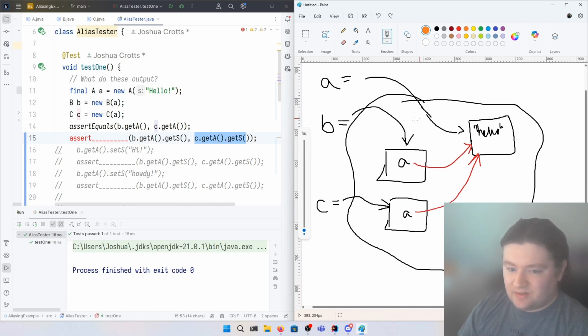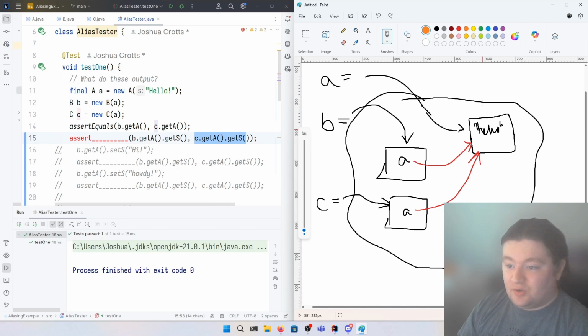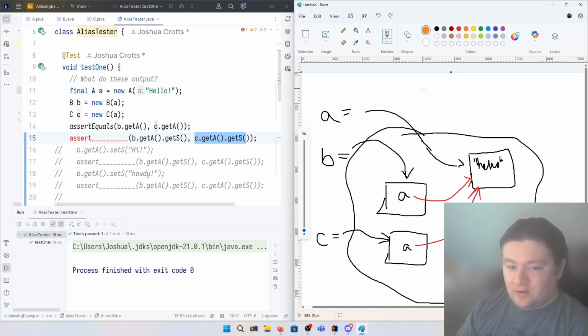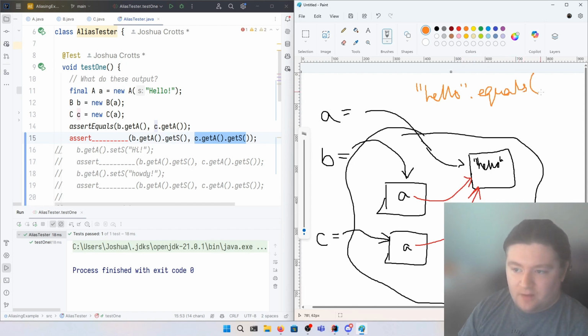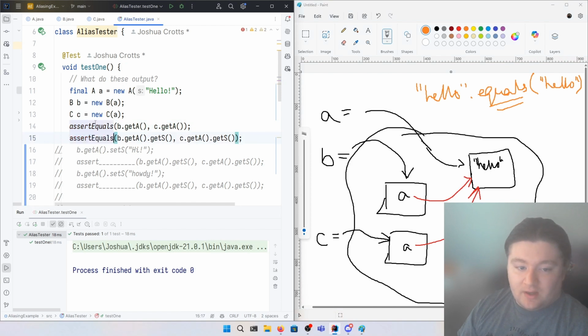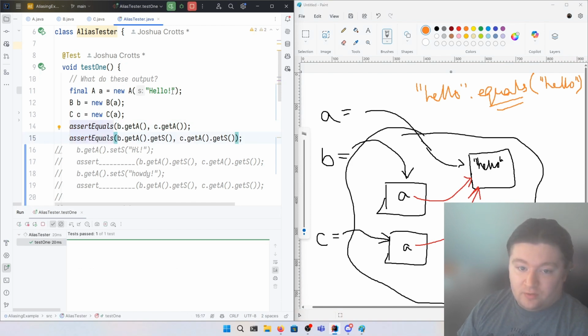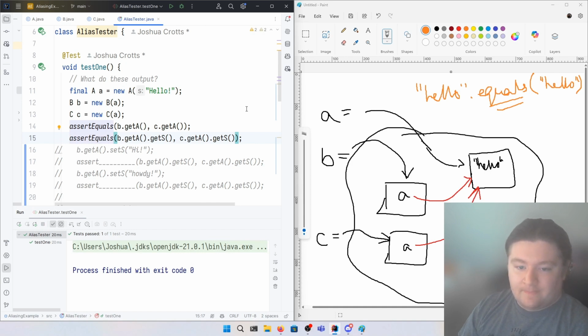And the answer is yes, but it's important to realize that this is not doing an object equality. Now, you may think it is, but remember that strings actually override the dot equals method. Okay? And remember that assert equals will always use the dot equals implementation of the object. But because strings compare characters based on lexicographical comparison, then this will just say, is the string hello equal to the string hello with a character by character comparison. Okay? And that is true. Hello, the string is equal to the string hello, so we're good.